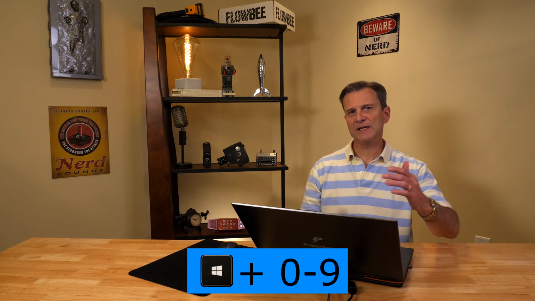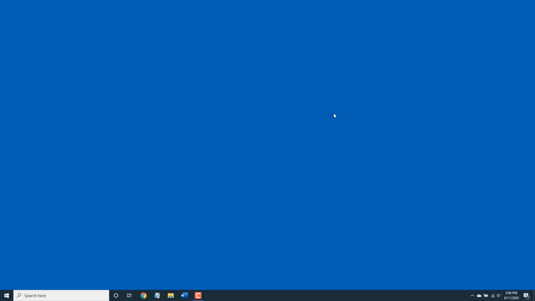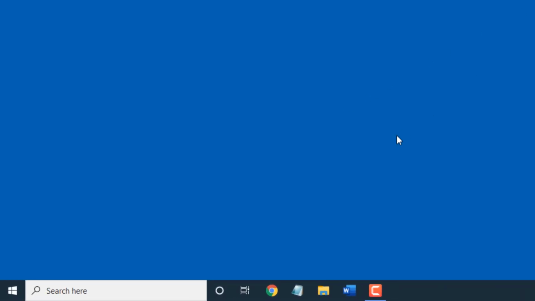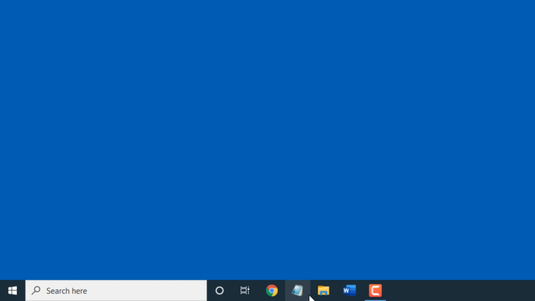The fifth Windows key shortcut is actually a series of shortcuts using the number keys. If you have programs pinned to the taskbar, and that's the area down here where you see these icons, you can quickly launch any of those programs that are pinned to the taskbar by pressing the Windows key plus the number that corresponds to the position of the pinned icon on the taskbar.